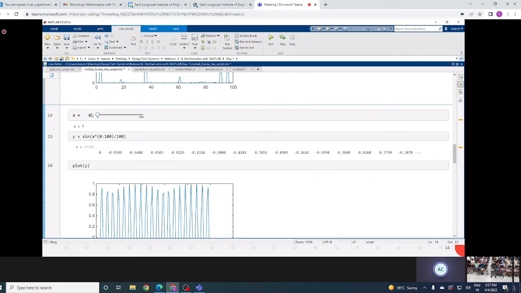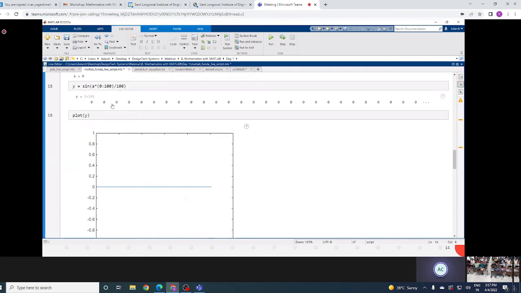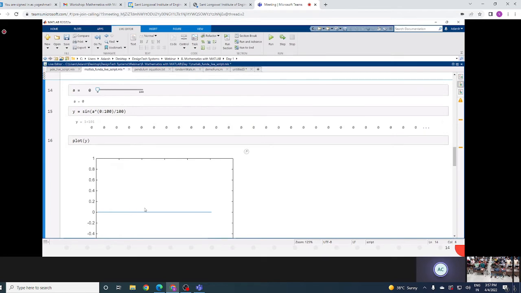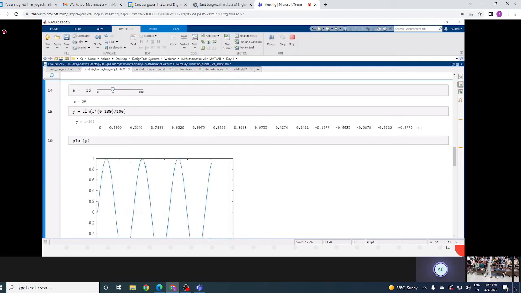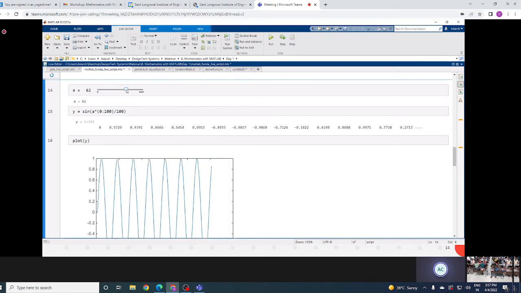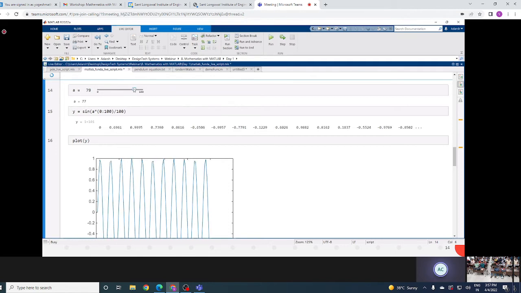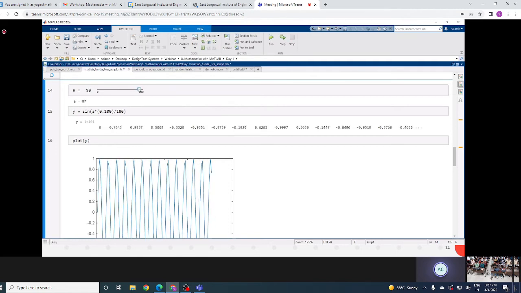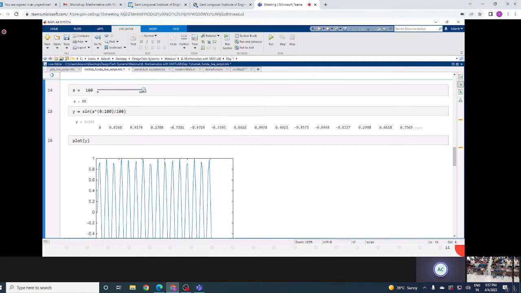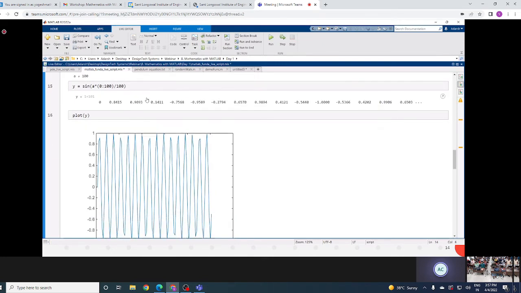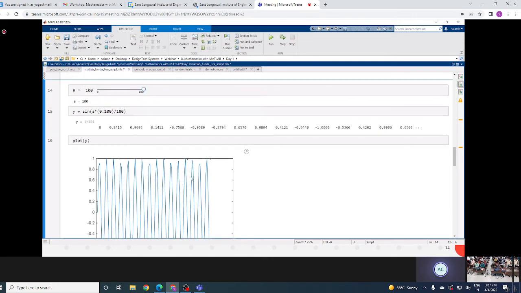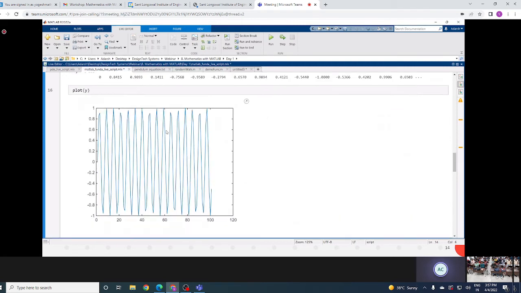So now let's see what observations we get. This is a sine wave which has a very low frequency. If I increase A, A is basically the frequency here. So you can see the frequency is increasing as I increase the value of A. And as this value of A gets closer to the sampling rate, which I think is 100 here, this will be the output that we will be getting.